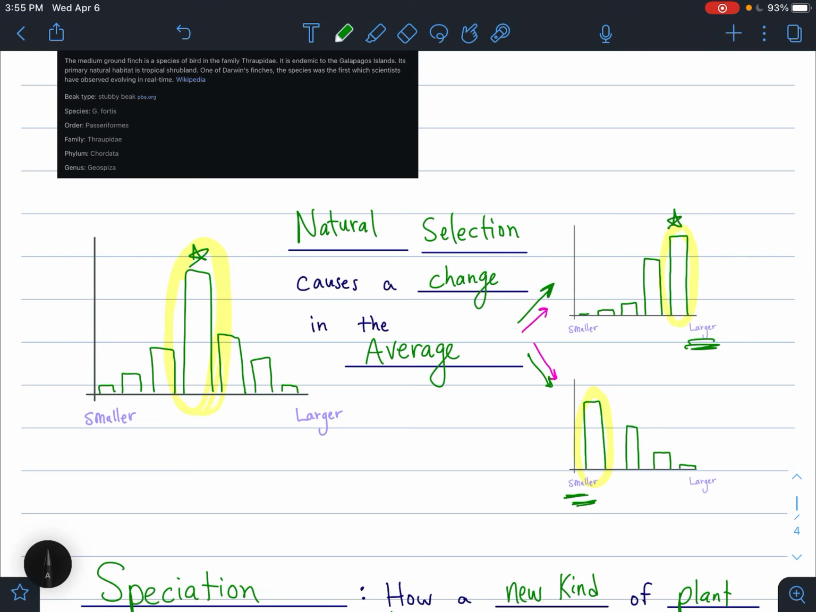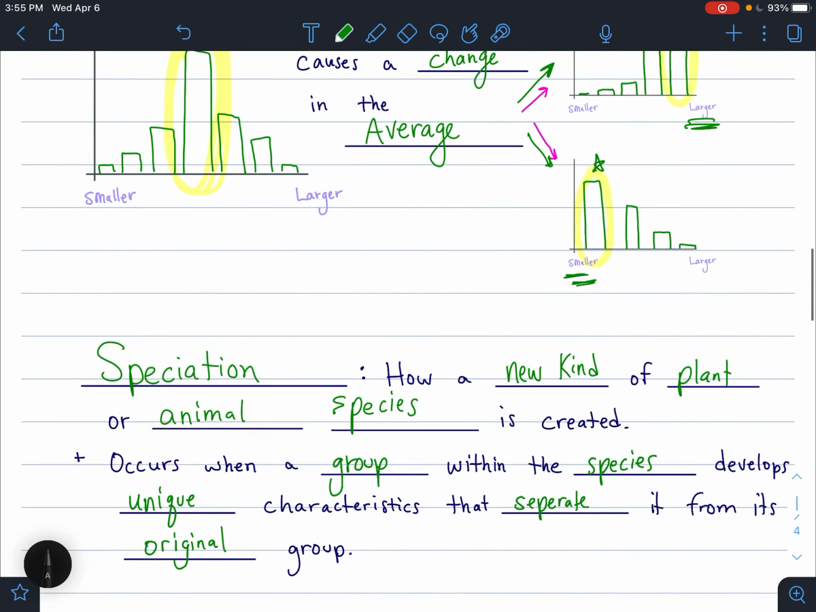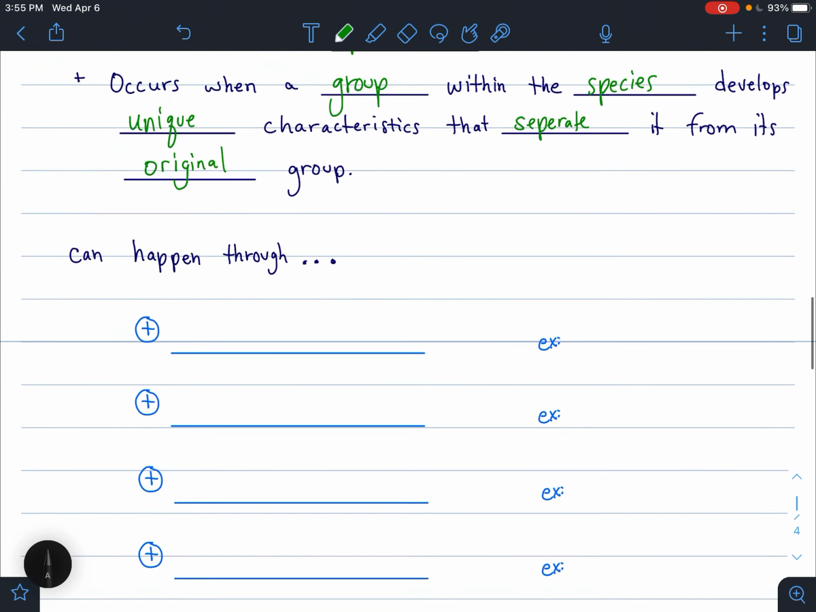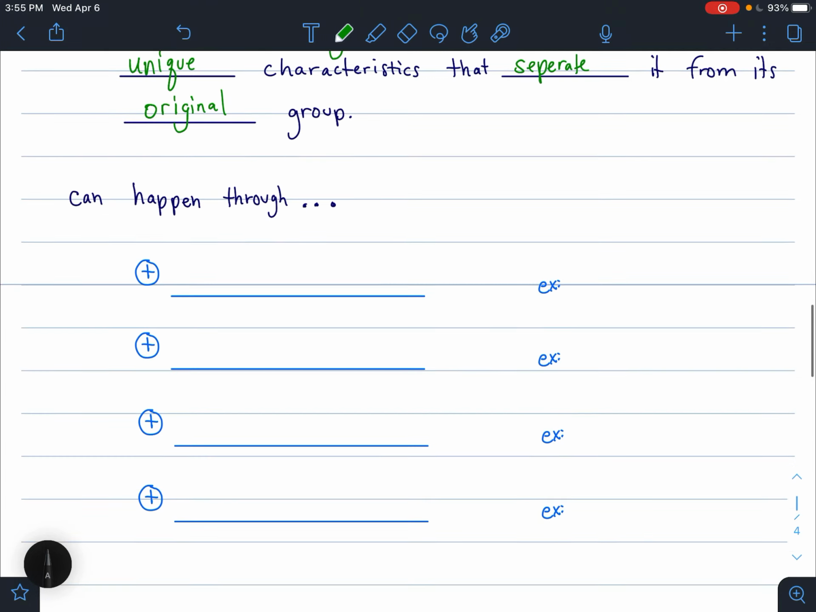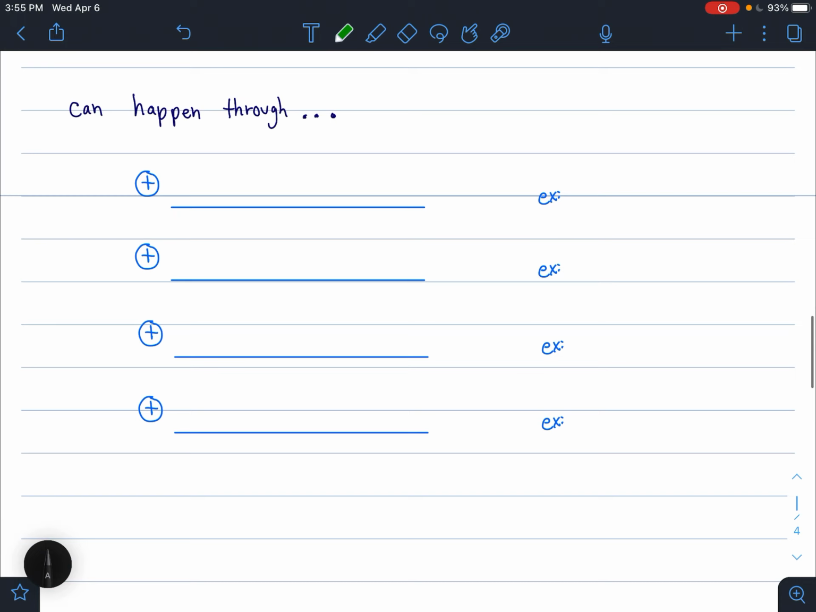So it's like if most of those finches had that medium-sized beak here as the average, and now we have the average as the higher or the lower end of the spectrum, we now have a group within this species of medium finch. A group within that species now has a unique characteristic, either a smaller or a larger beak, and that separates it from its overall group. So therefore, it could become a new species. Now, some ways that this can happen. It can happen through four main ways, and there's probably more ways than this, but this might get you thinking on some different things that could cause speciation to occur.